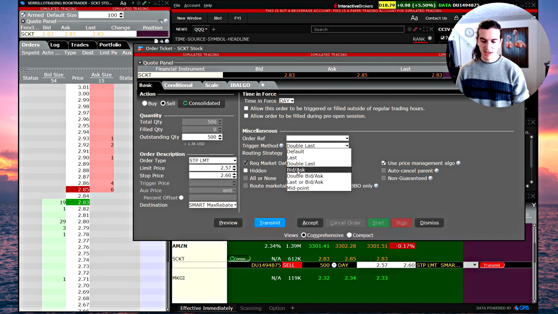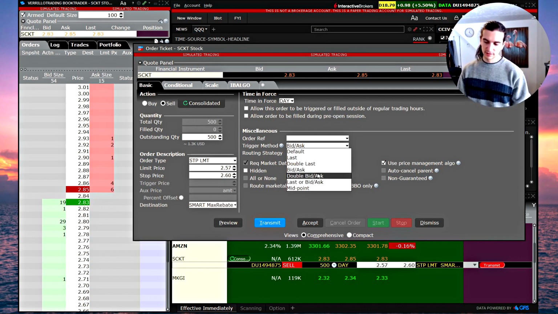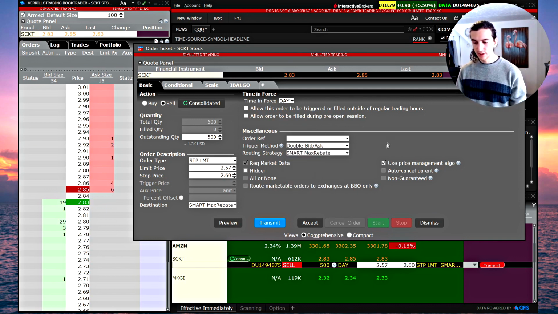You can also do things like bid ask. If you set it to bid ask, in the case of a sell order, your stop price needs to be on the ask. When your stop price is on the ask, it will trigger the stop order. You can also set it to double bid ask. In that case, you would need two consecutive ask values to be at your stop price or lower for a sell order. All of this is for a sell order. So two consecutive ask values at your stop price or lower will trigger the stop.